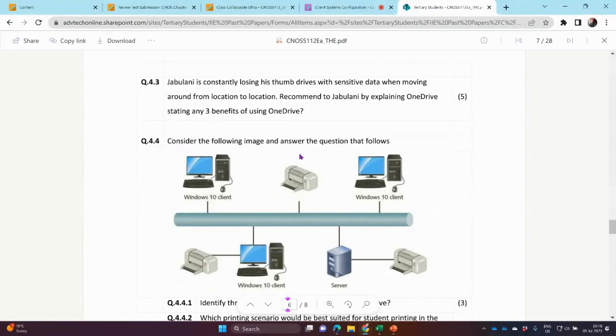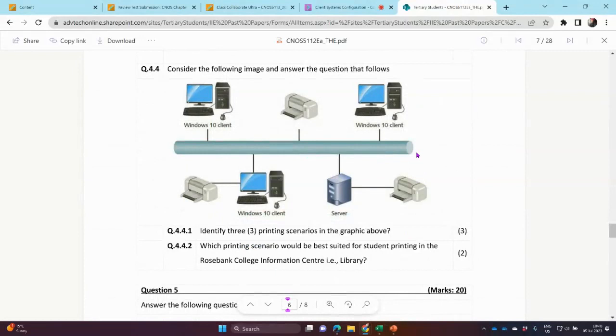4.4, consider the following image and answer the questions that follow. Here I can see it looks like an Ethernet network, and I've got clients, and I've got printers, and I've got a server. Identify 3 printing scenarios in the graphic above.